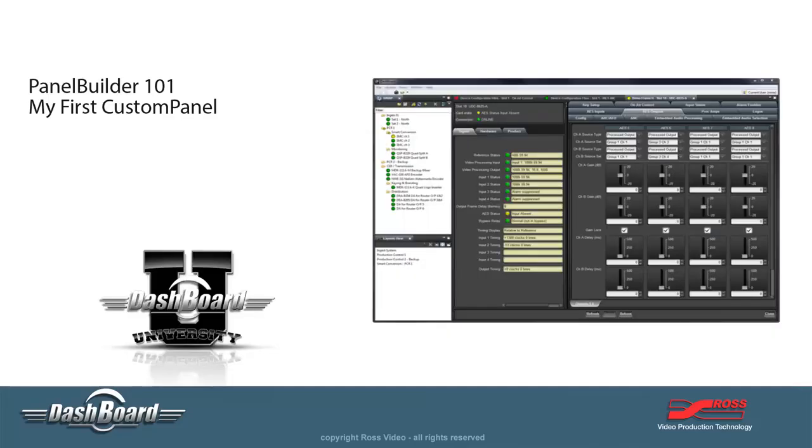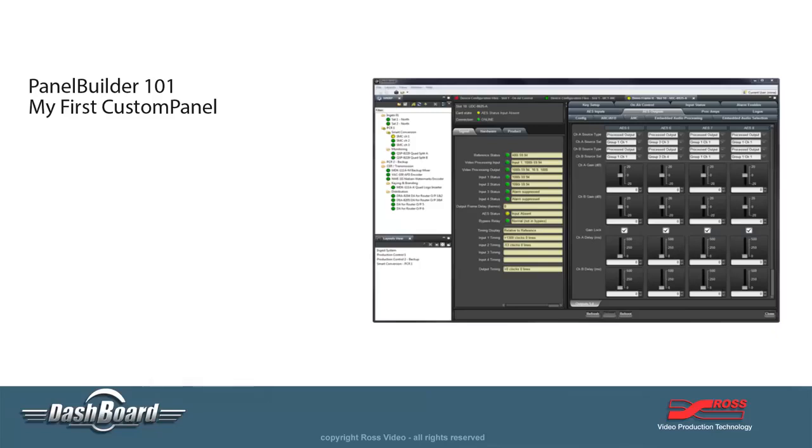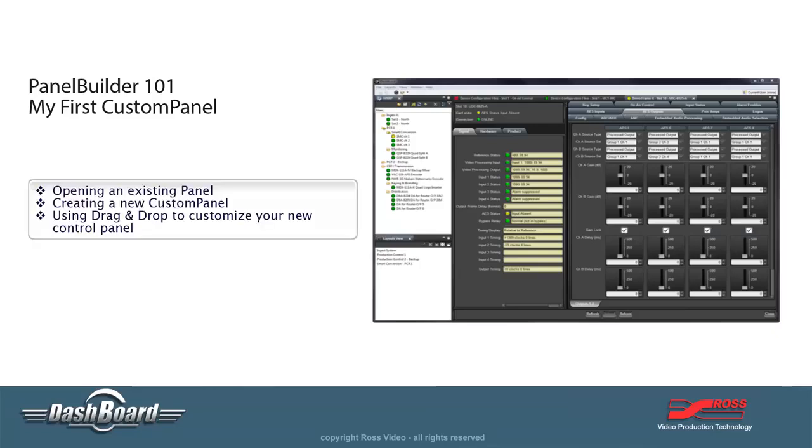We're going to start simply by creating our very first custom panel. We do this by opening an existing panel. I'll show you how to do that. We'll also create a blank custom panel. We'll arrange them side by side in the user interface and then drag and drop some of the controls from our donor panel to our custom panel to create our very first custom panel.